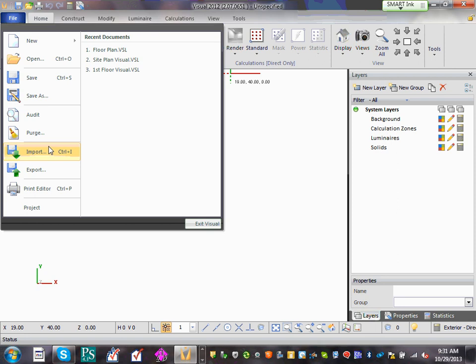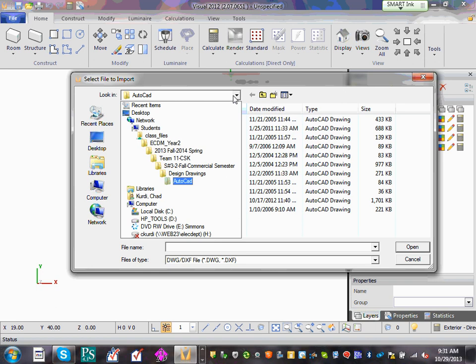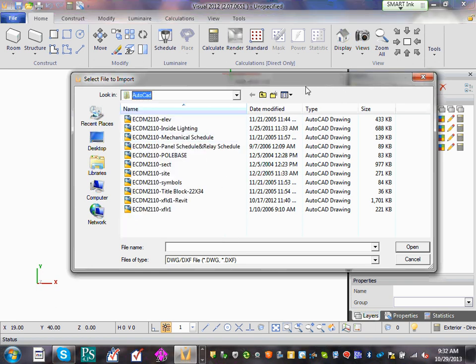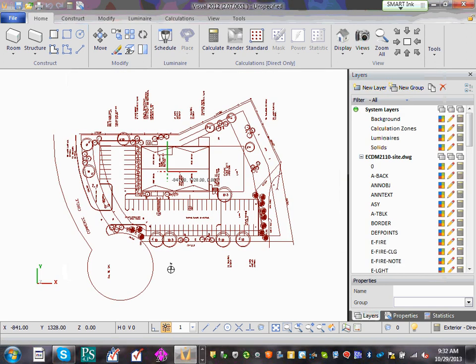Now what we're going to do, guys, is go to the site. So go file, import, like we did. When you go there, it should default you back to your team folder. Everybody can see that? We have the site here. That's the site that we're going to import. Everybody's okay? Cool. We're going to open that site, and we're loading it. Here's the site, and then we would clean that up.